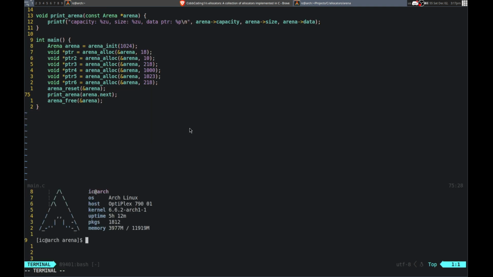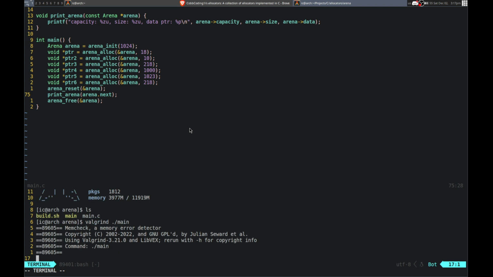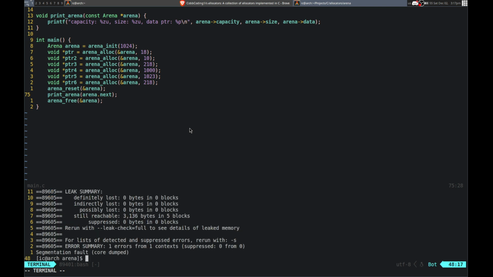Let me just make sure it is working. So I have to do run and see if it's actually leaking memory. Let me do this. So we did actually mess something up, and we did leak.